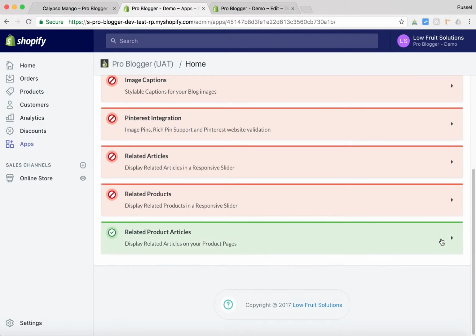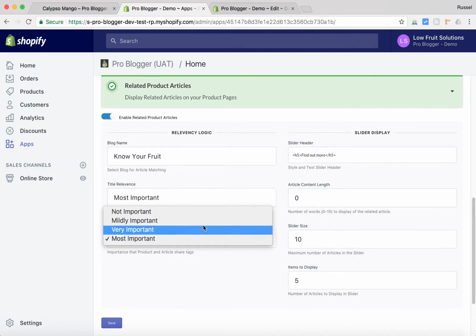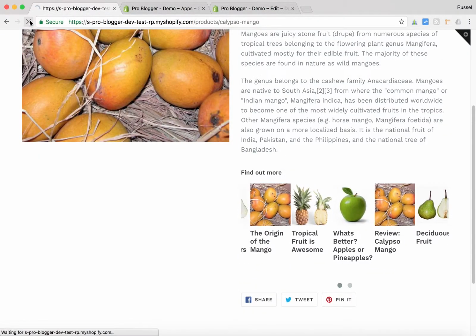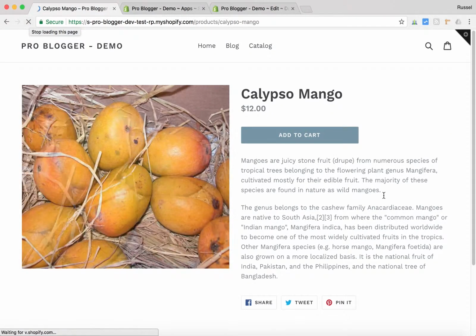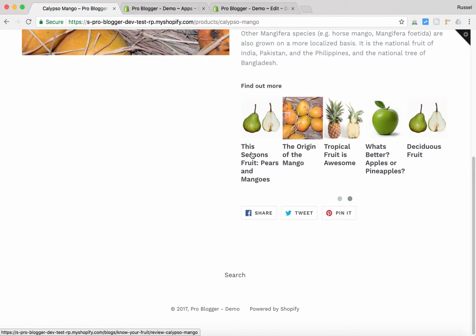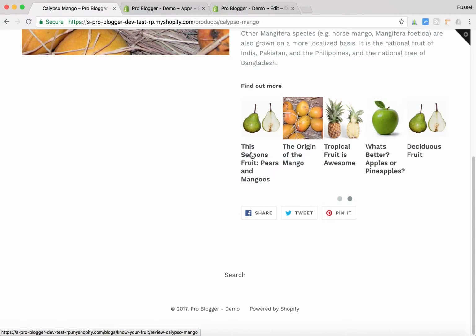So we would go back. Let's make that the most important tag relevance. Change that to mildly important, just to change the ordering around again. Alright, so if you had an article, exactly like this case, where you wanted your review to pop up first, that's how you would do it. You would give it an associated title, make sure the meta tags exist between the article and the product, and you'd sort the relevancy so that it popped up first.